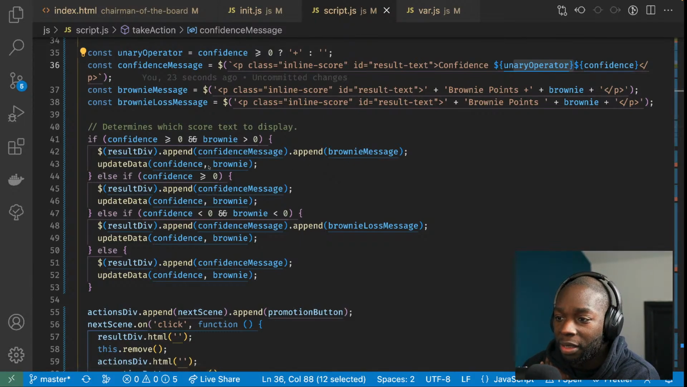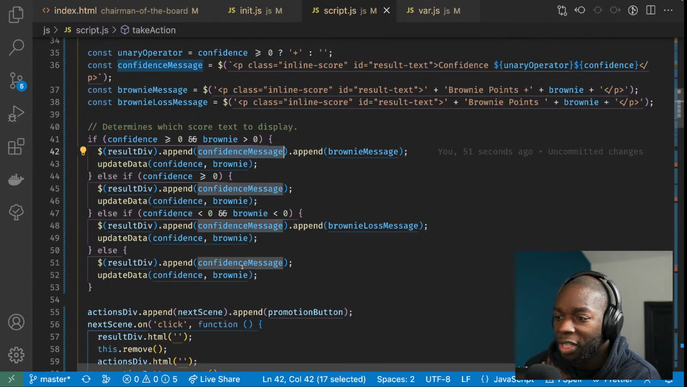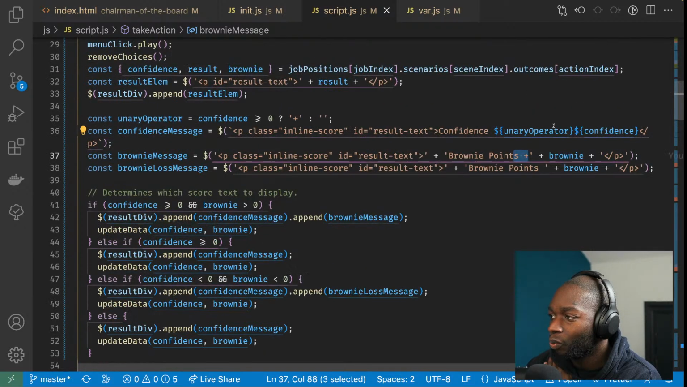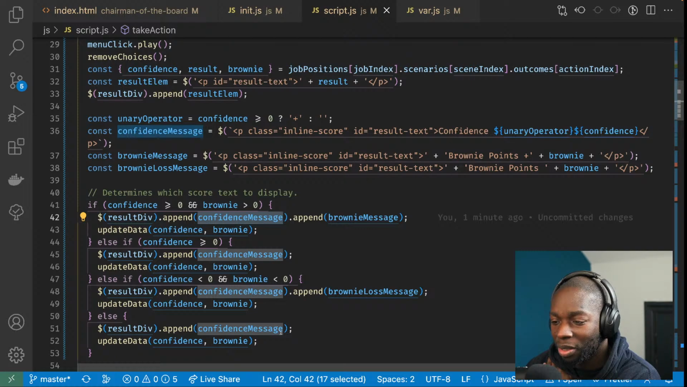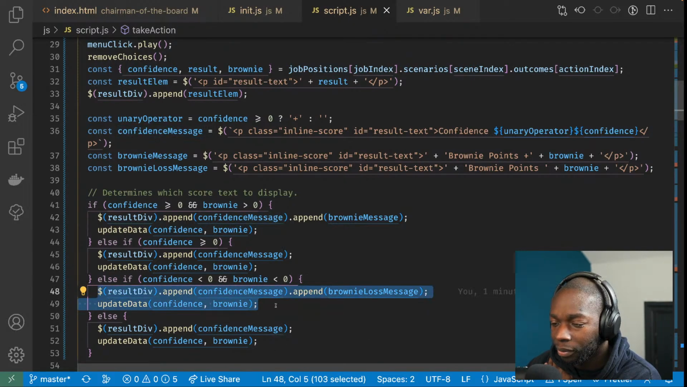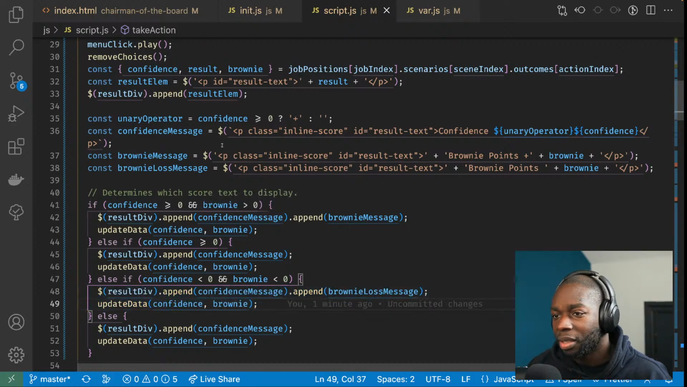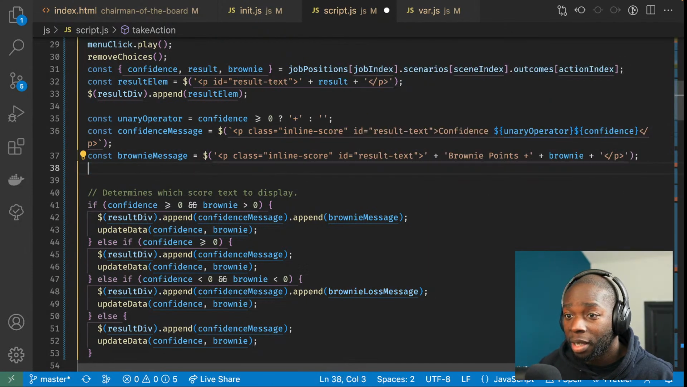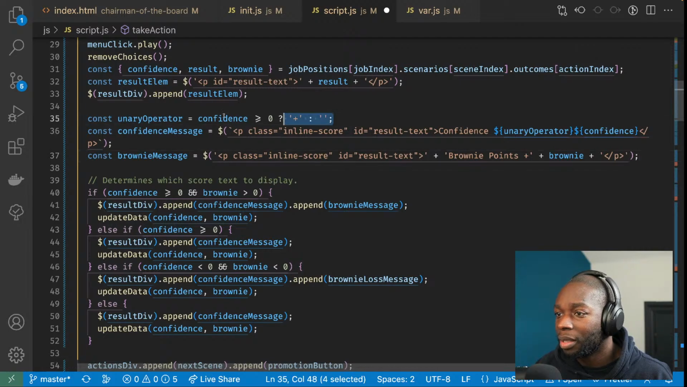So what I'm thinking is, this confidence message was different based on this plus and minus, but because we've refactored it, we don't need this anymore. This whole if else is unnecessary because they each do the same thing. Well, actually, no, they don't. Let's just get rid of the brownie lost message. Let's get rid of that, and then we'll use the same technique we've done here for brownie as well.